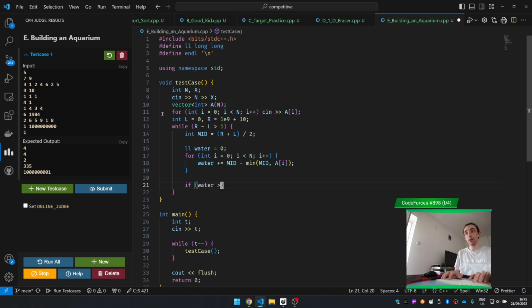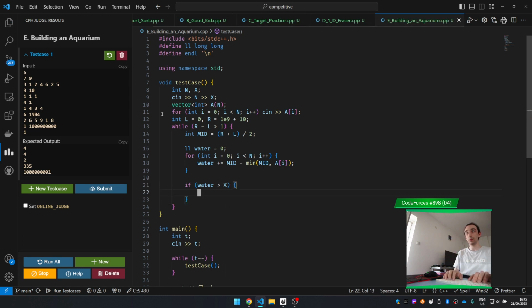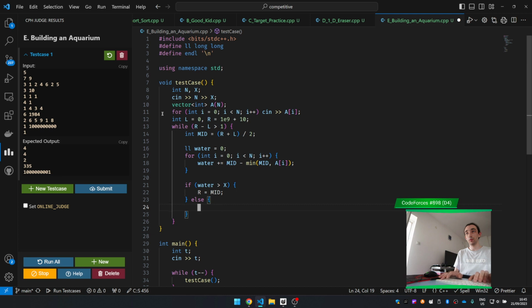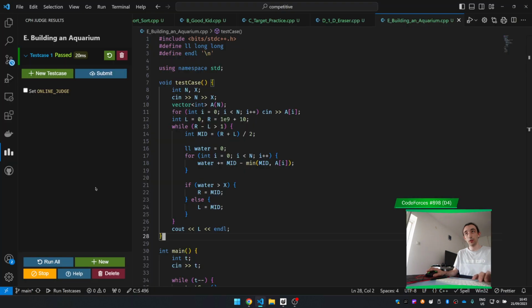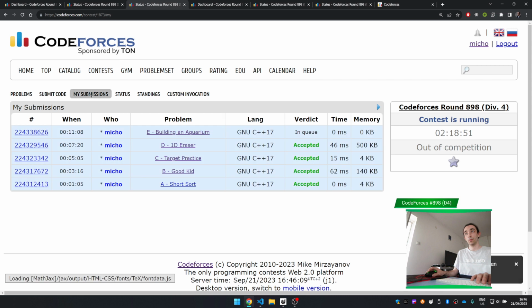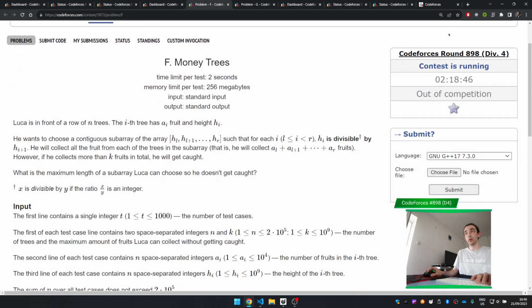Right? If the water level is bigger than X, which means we can't do it, R is mid. Otherwise, L is mid. I think that should work. That should work. Okay.